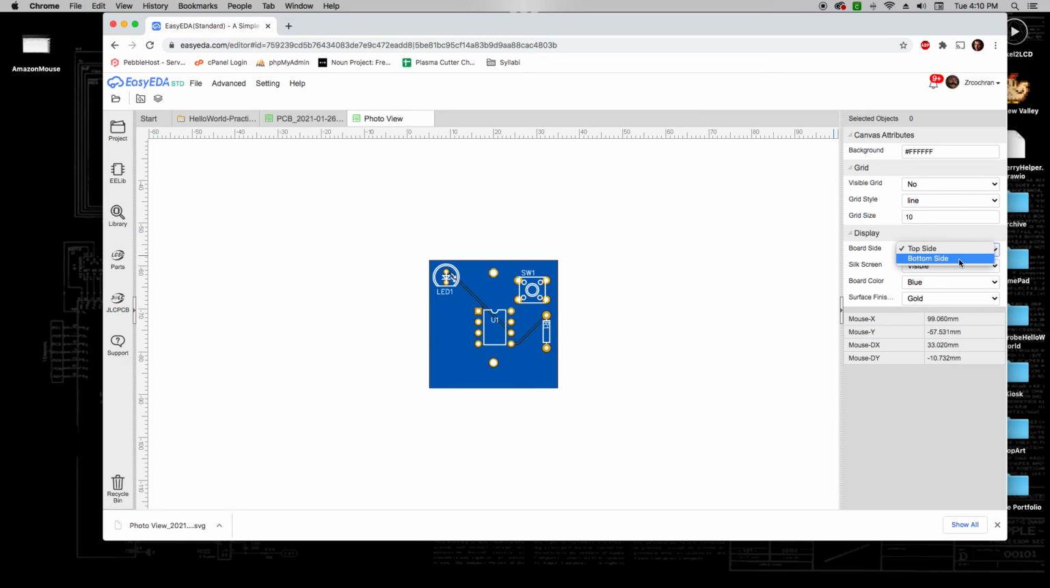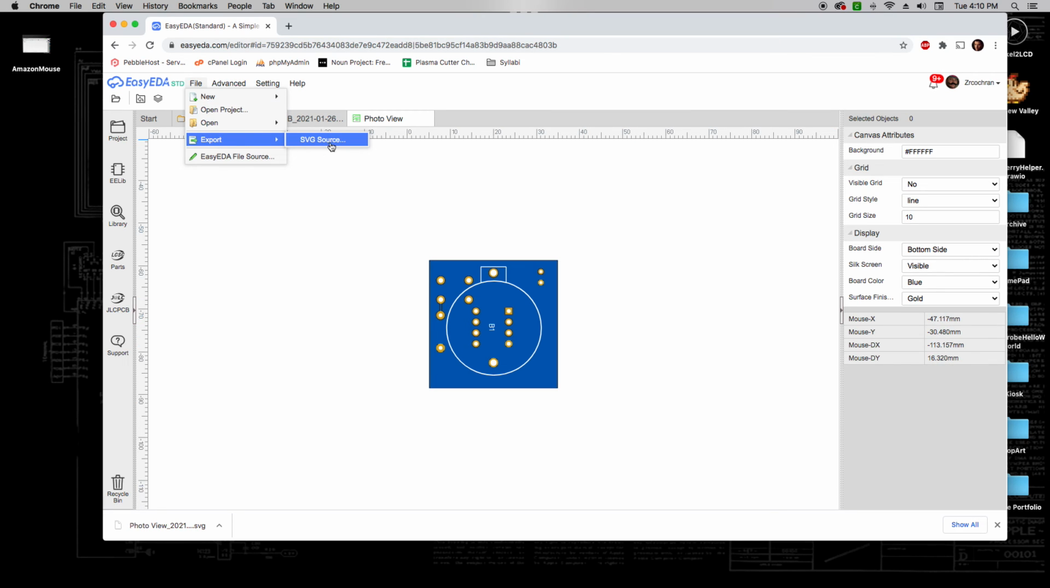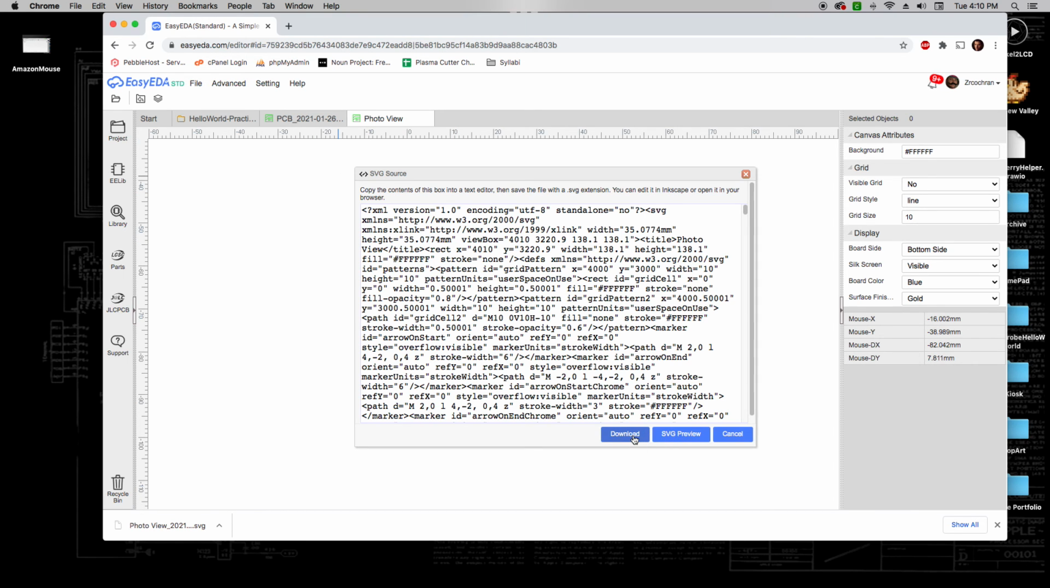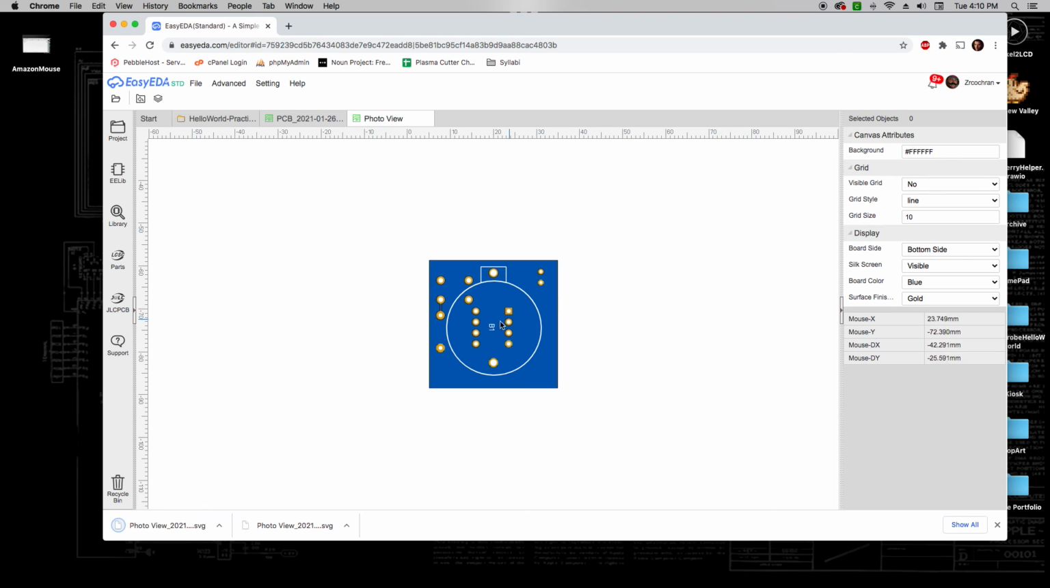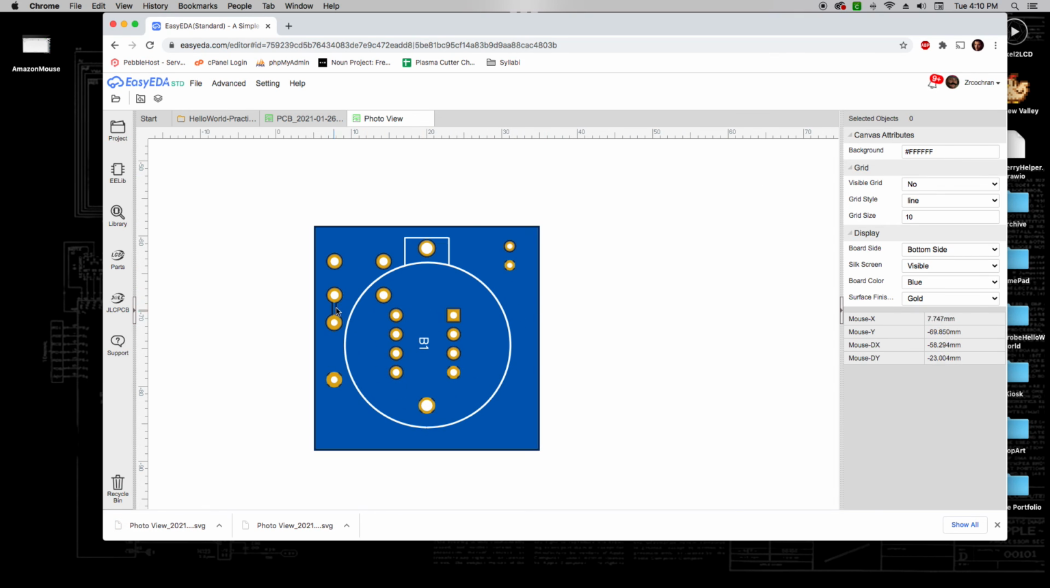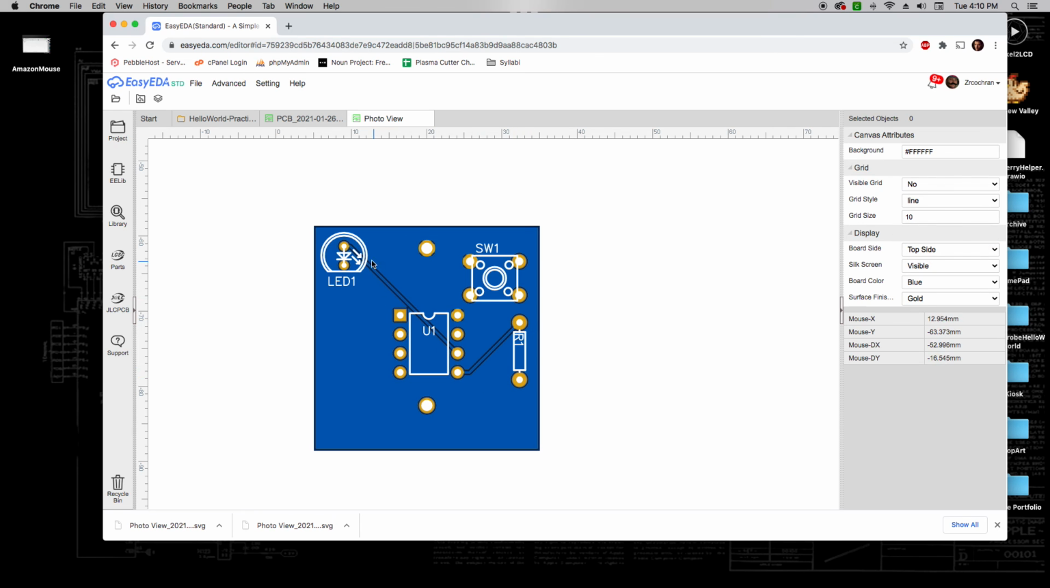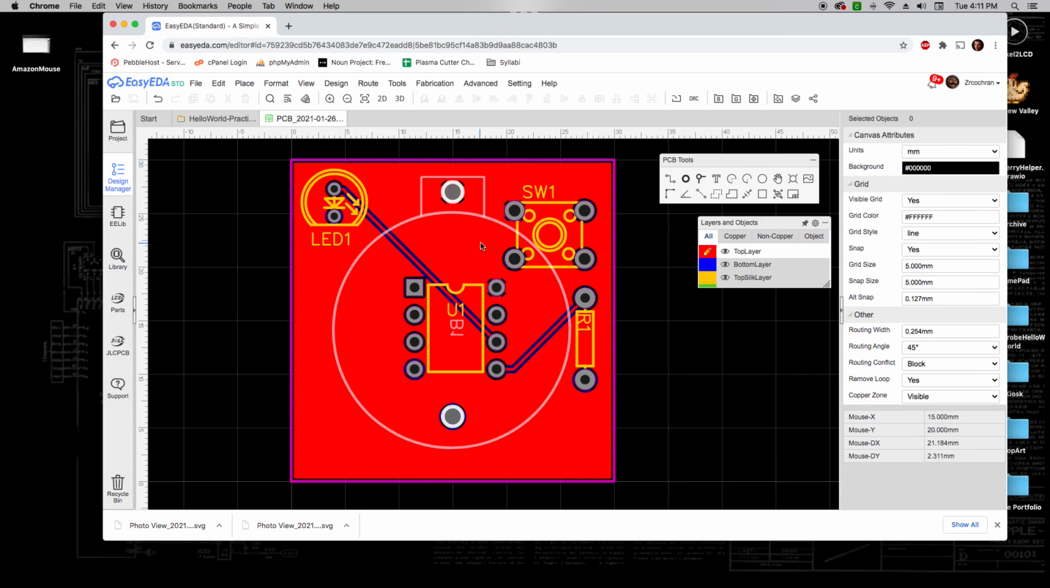And then I'm going to change over here the board side to bottom side, and then I'm going to do the same thing. I'm going to export that as an SVG source to be able to give myself a view of both the top and the bottom. And again, that will allow us to look up real close to see that all these traces were in fact made. So we can see how that board will look. And so in terms of documentation, that's what you need to turn in.